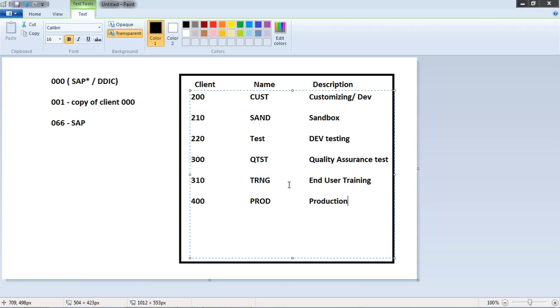So here you see, during SAP system implementation, many different clients might be required to fulfill different roles in the implementation procedure depending upon the landscape the company is using. So here I select 200 client for customizing. What happened in this client 200, all the application customizing and system development are performed in this client. So the system configuration of this client can be transported to test, QTST, TRNG, and production.